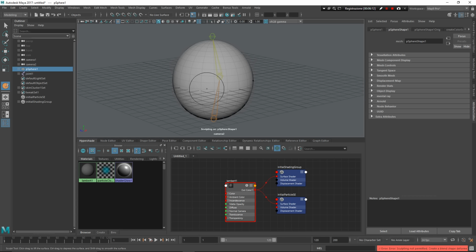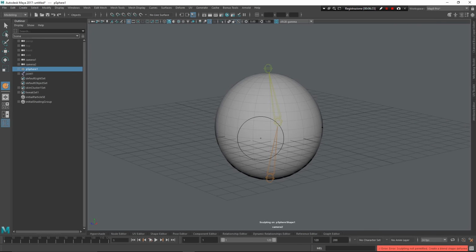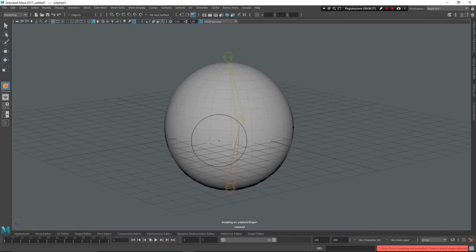The last thing I want to show you is the ability to close all the stuff you have seen. For example, if I press Alt 1, I can hide my Hypershade. If I press Alt and A, I can hide my attribute editor, and if I press Alt and O, I can hide my outliner again. So in this way I can have a very clean user interface.